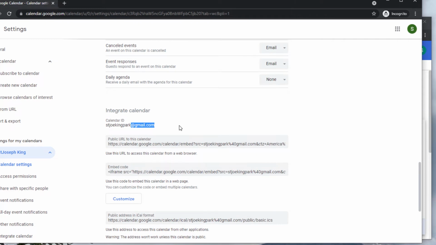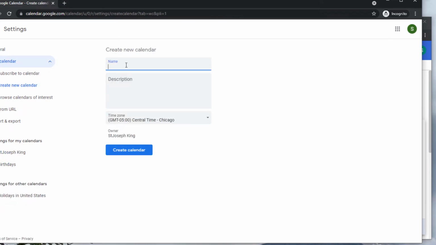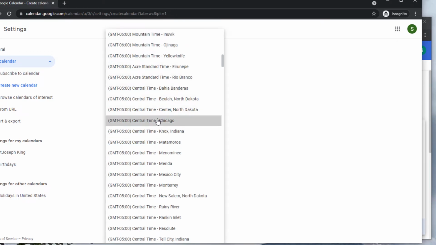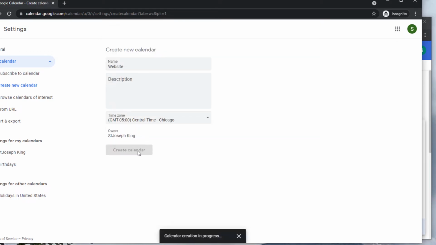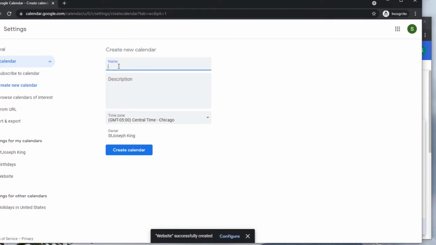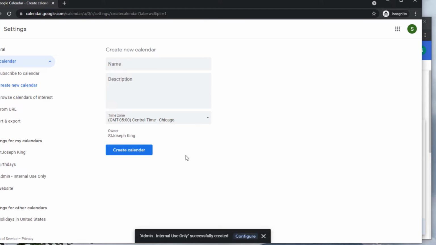And then, so if people don't know what that email address is, we're going to create a new calendar. We'll often create one called website. Make sure the time zone matches wherever you are and click on create calendar. It's actually pretty common. We will also usually create another one that is like admin, or it might say internal use only. But again, if you're at a domain name, those settings will apply to any calendar that you create.